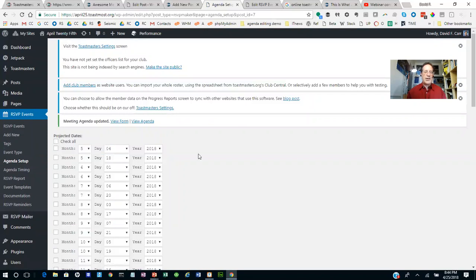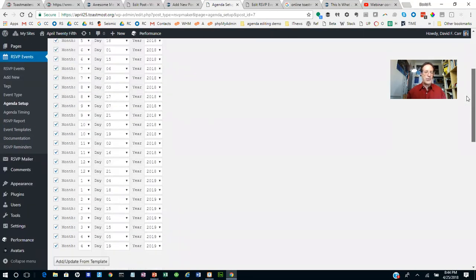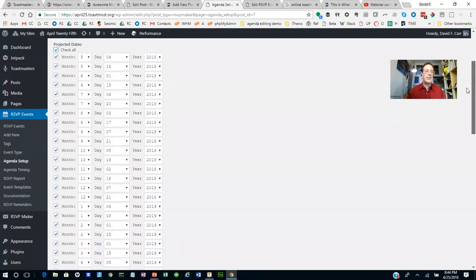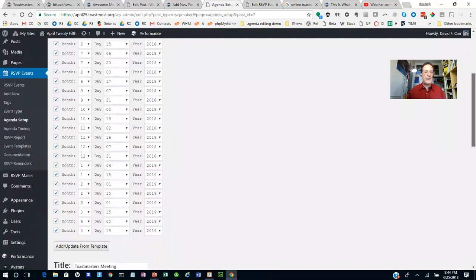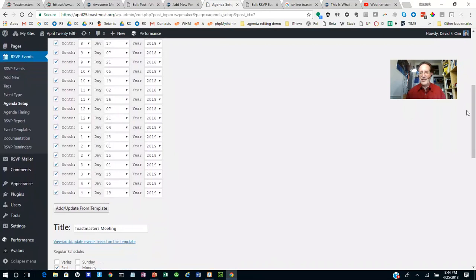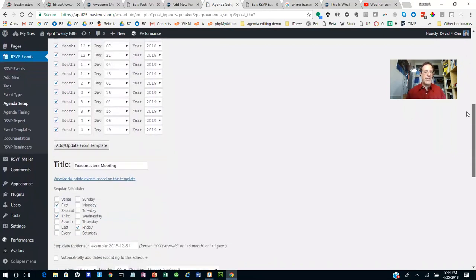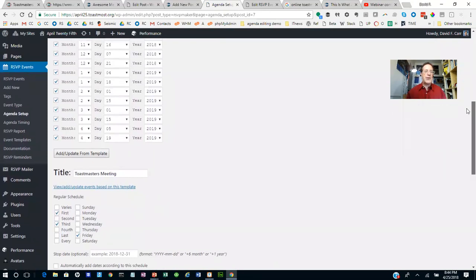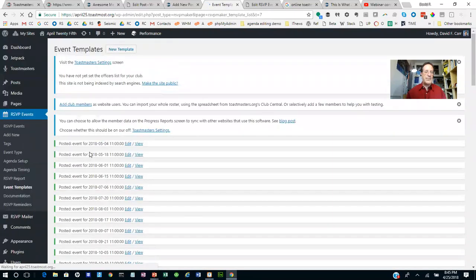So what it does then is, we said it was the first and third Friday, I think. This has gone through and calculated the first and third Fridays for the next several months. We can check all to add these as a batch, or we could check them selectively. We might want to go through and see if, say, one of those dates falls on a national holiday in our country, and we want to remove that from the list. But assuming these are all good, we would add them all from the template, and we'll get a little note here saying that they've all been added.